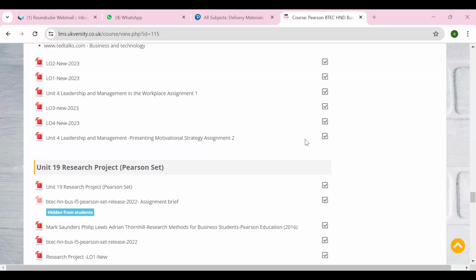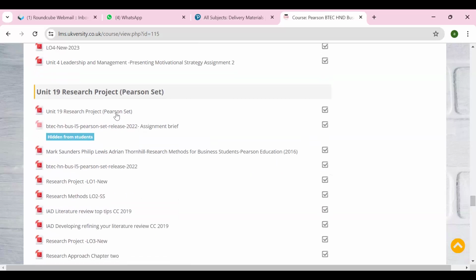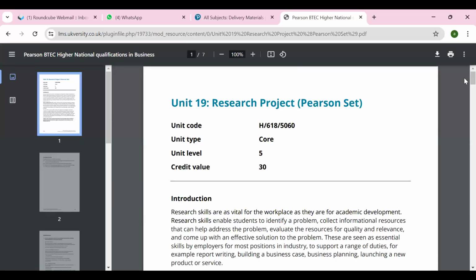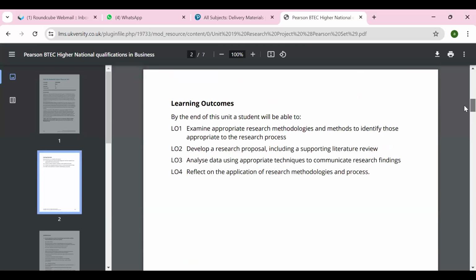Today's lesson is about the assignment discussion. That's key. We had the unit specification, what we learned first. I'll take you back to it. Can you see the slides? Yes, the document which I'm sharing with you. Brilliant. In this document, we discussed examining appropriate research methodologies and identifying the research process. Research proposal, we have to do. So learning outcomes one and two are linked to making your research proposal first.